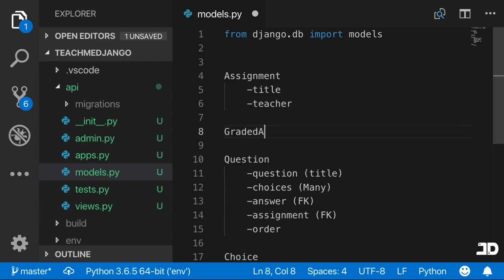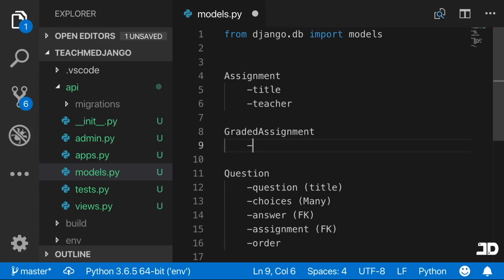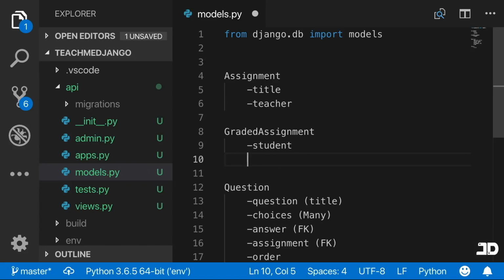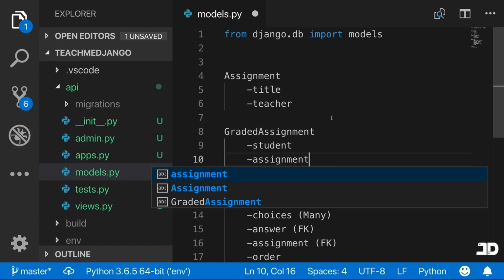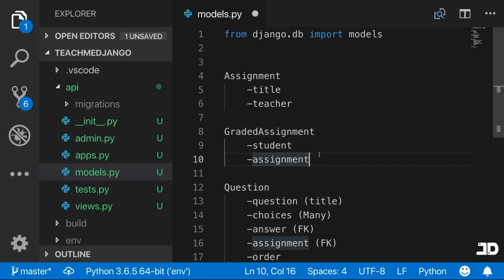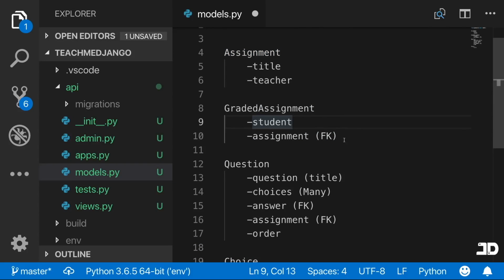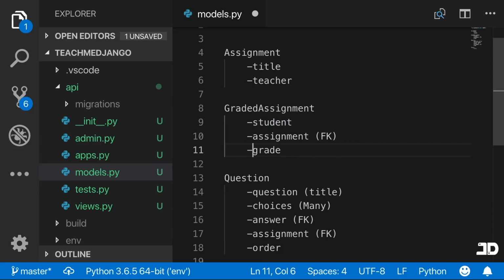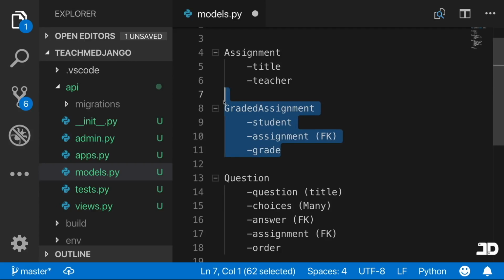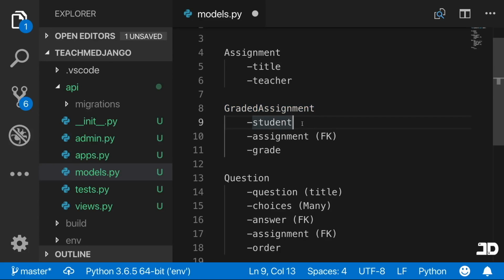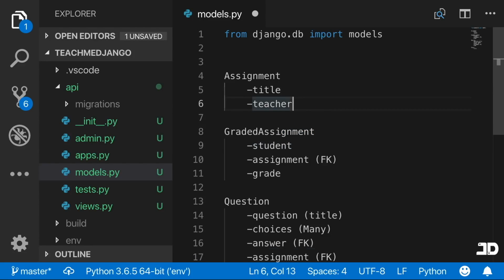So we say graded assignment, and these fields are simply just going to be the student who actually completed the assignment. We're then going to have the assignment that was completed, so a foreign key on that assignment, and then we'll have the grade. And so that way, when a user actually completes the assignment, it will create a completely new instance that relates entirely just to the fact that it was graded. And I think that's a much better way of managing it. Let's create these models. We'll get started with the assignment.